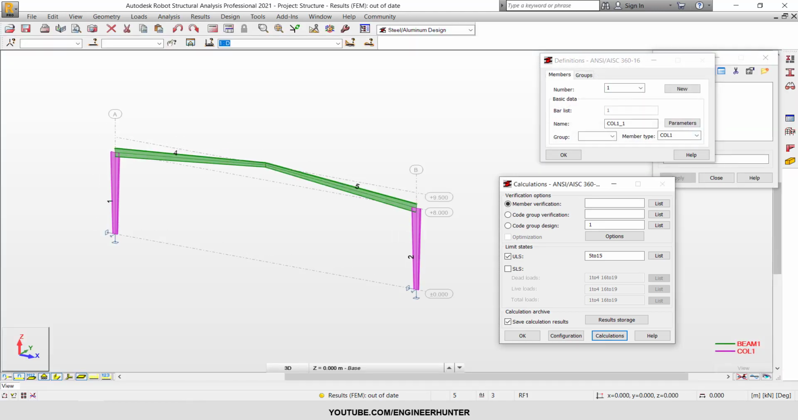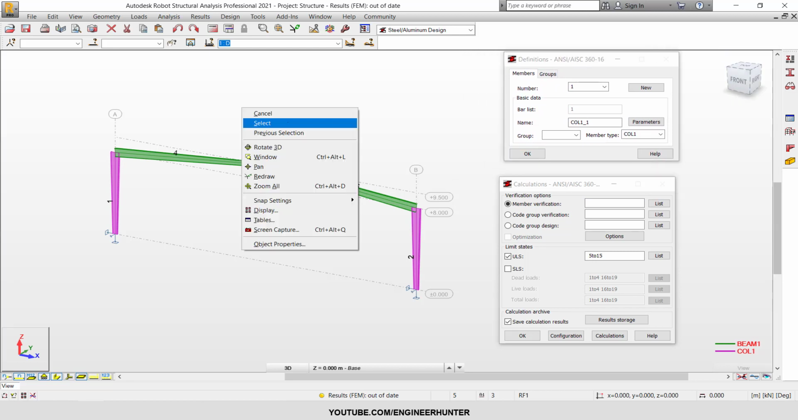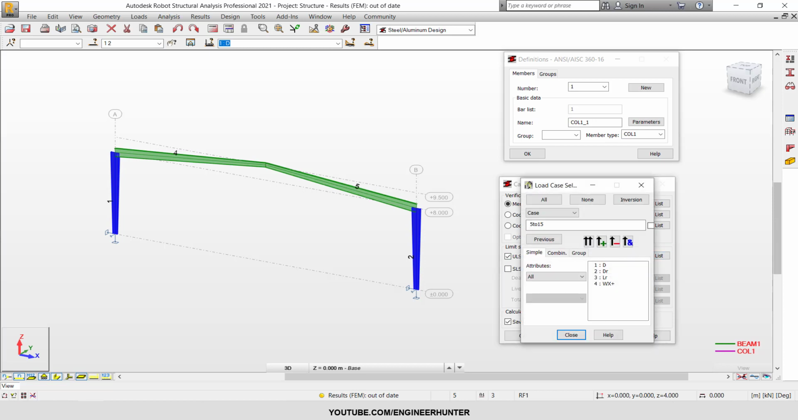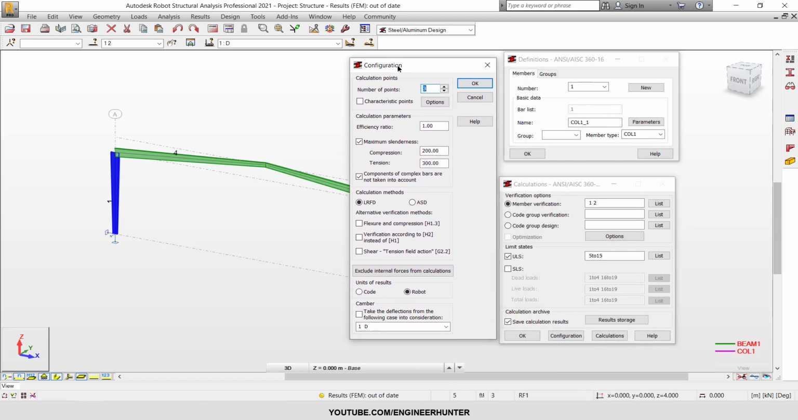So now I will try to design this first. First we click on the member verification. I close this first, and let's design the column first. So this is our combination. You can click on it and choose the combination that you want to design, and in this case I select all, and it will put only the ultimate strength combination.